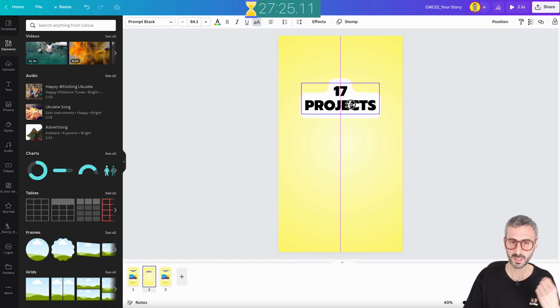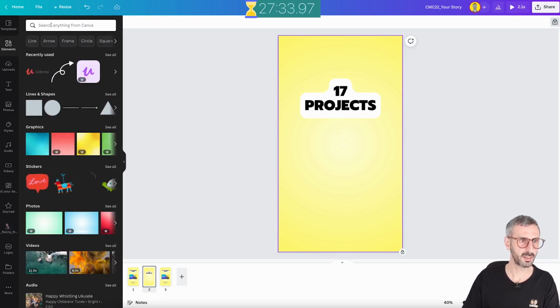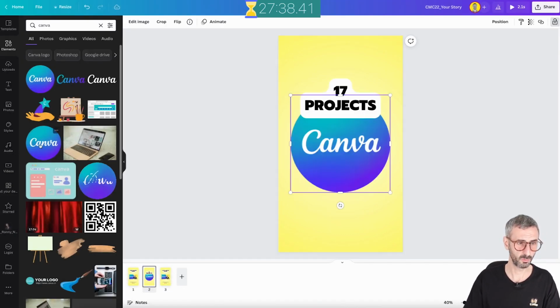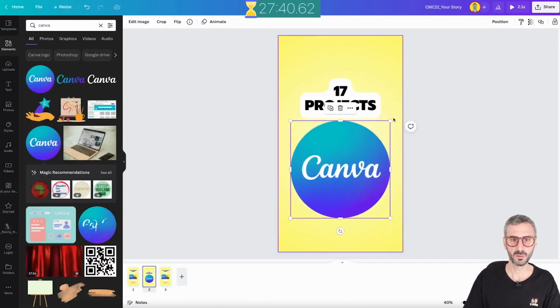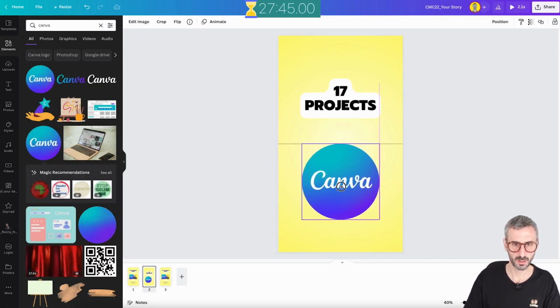So I want to give that indication to people that we are going to be using Canva to design 17 projects. So maybe here we could add a Canva logo, a big Canva logo. They have such a beautiful logo, why not use it, right? So I'm going to use the Canva round gradient logo, make sure it is centered.